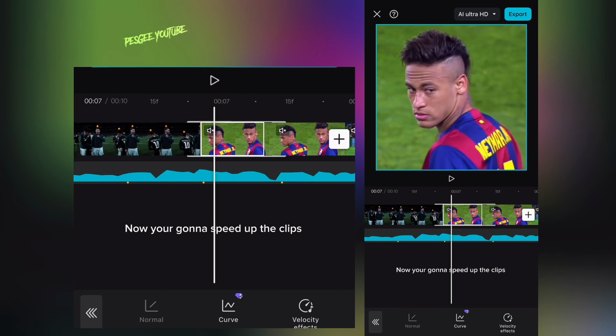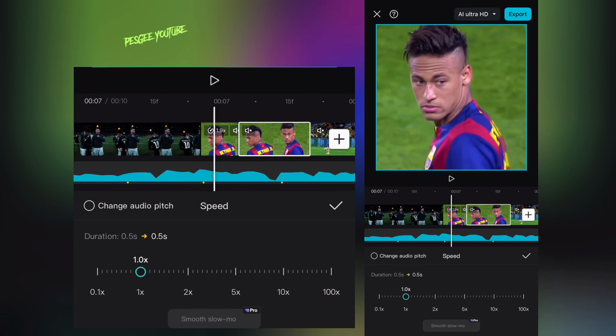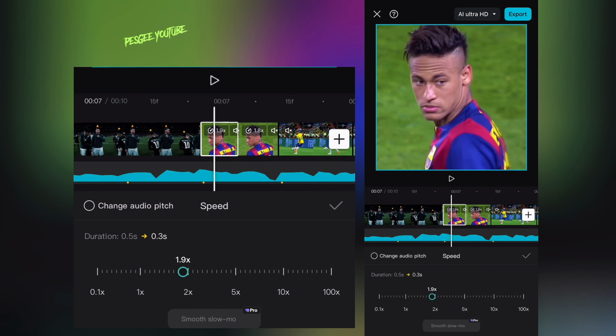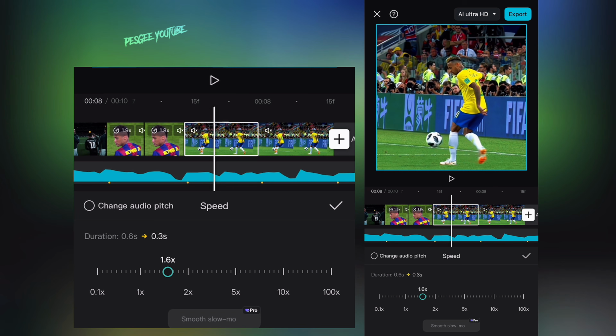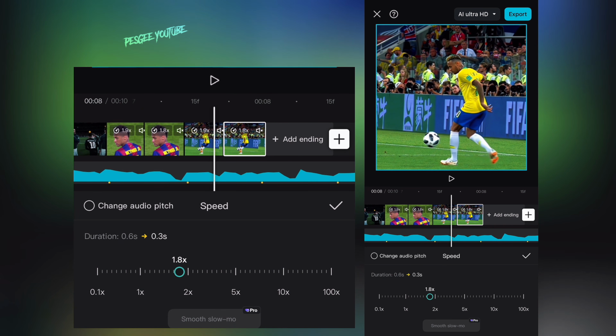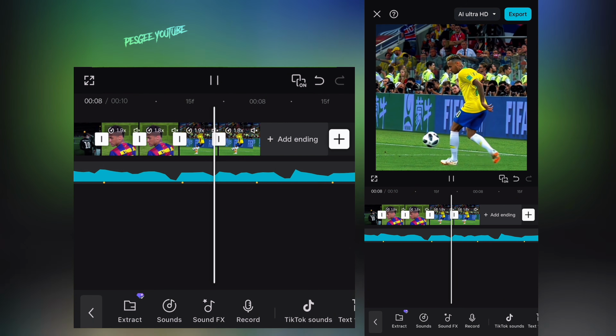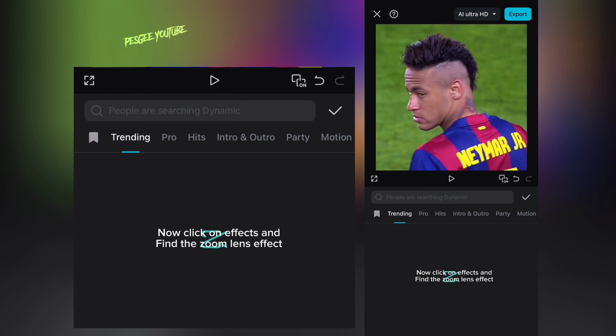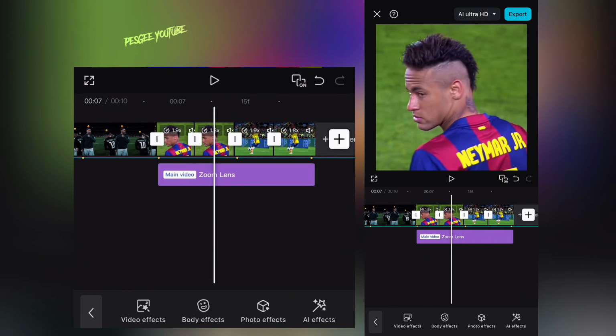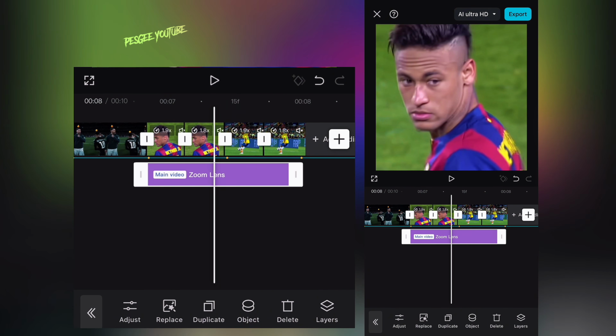Now you're going to speed up the clips. Do the same here. Now click on Effects and find the Zoom Lens effect. Follow every step you see I do here.